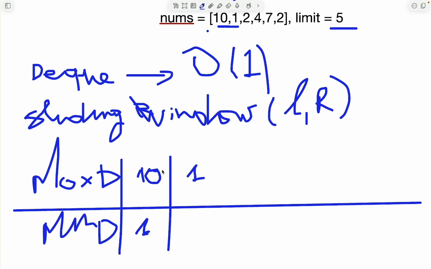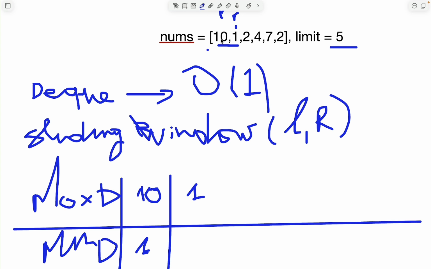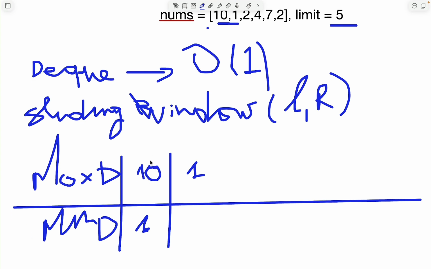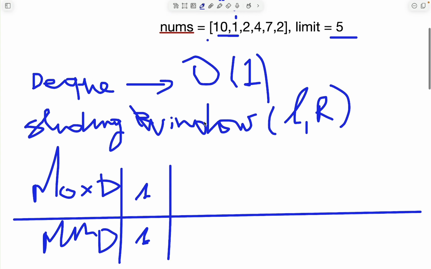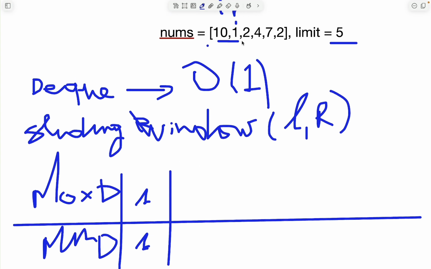To discard the window, we'll check if the left value, which is at index 0 and the value is 10, is equal to the max. Yes, it's equal to max. Then we'll pop it from the left. Since it's a deque, we can pop from both sides. So if you pop 10, we'll have only 1 here. Then we also check for the min. The value is 1, which is different from 10, so we don't do anything. We'll move to the next element.